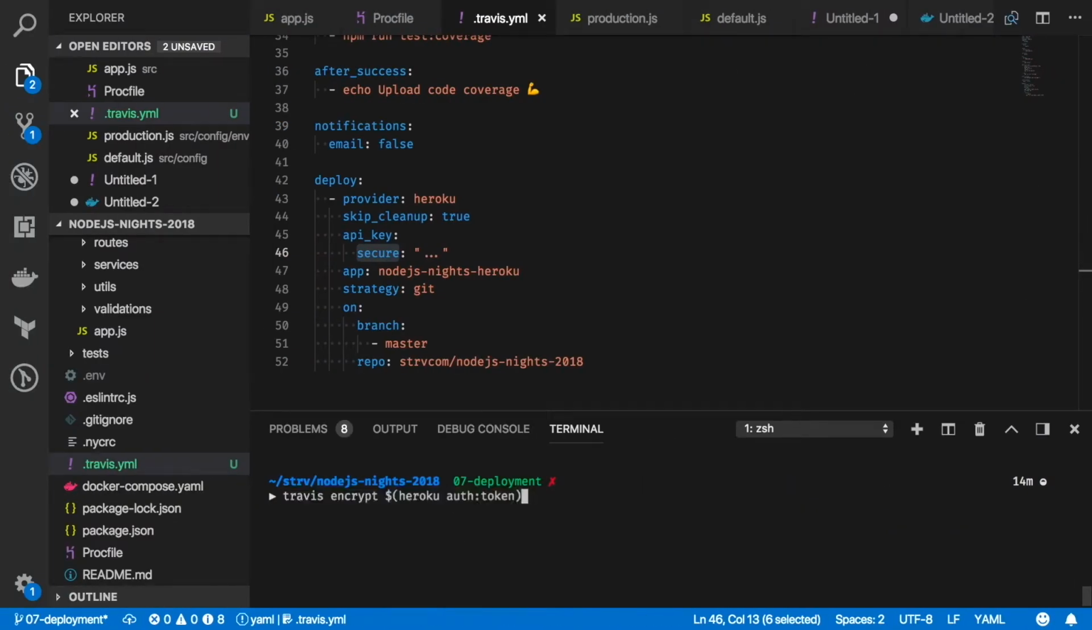Oh, I forgot to tell you guys to install Travis CLI. I just noticed, but it's not installed. I think you can do it by brew. So with this command, basically it will encrypt whatever this command returns, which is the Heroku auth token, a small token, but we want to encrypt it because, as I mentioned, this is open source.